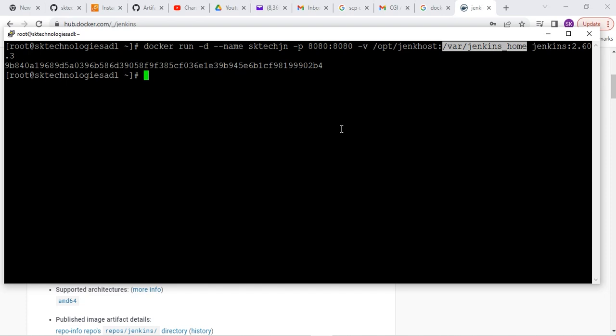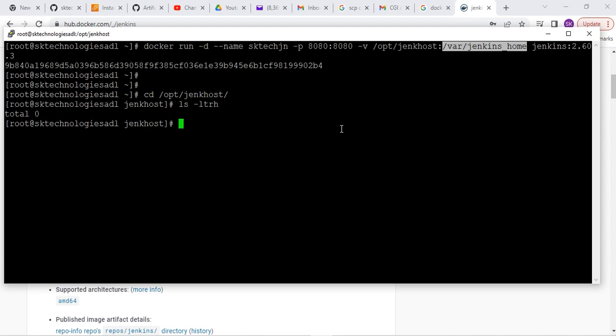So let me verify. I am at the host path. Let me go to cd /opt/jenkins_host. See, now let me verify the files here. Currently nothing. Okay, so now let me get inside the container, then I will try to create some files, then we will see. Fine. So you know already how to connect to a container: docker exec -it, then the container name, jenkins-jn, then the terminal /bin/bash.